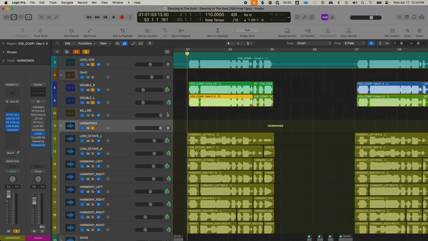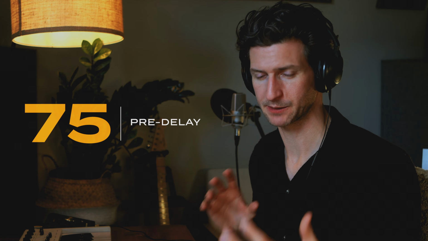So you're likely not going to sing them so tight like that. Maybe you're great and you will, but you can do some post-editing and just shifting around, cutting a little bit, make sure they're locked in. Number 75 is finding some space in your lead vocal with reverb.